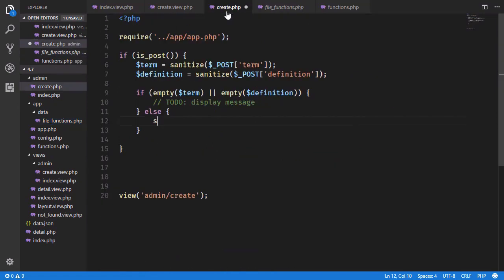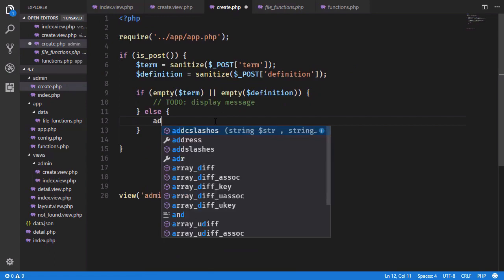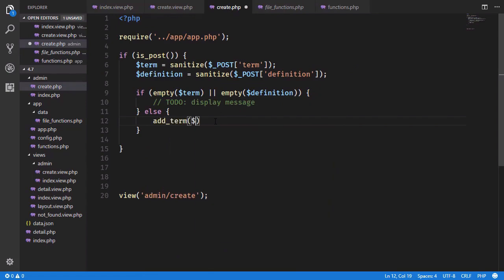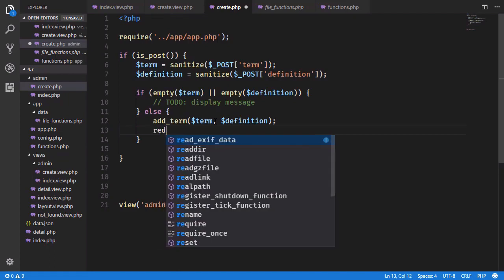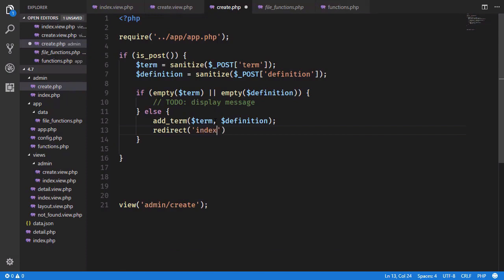We can call this simply add term. So add underscore term, we can pass in our term and the definition, and then we will be good. And whenever we add a term, we really should redirect back to the index. So we will redirect back to index, and we'll see which index that actually takes us to, either in the admin or at the root of our project. And well, we die there anyway, so we'll be good to go there.